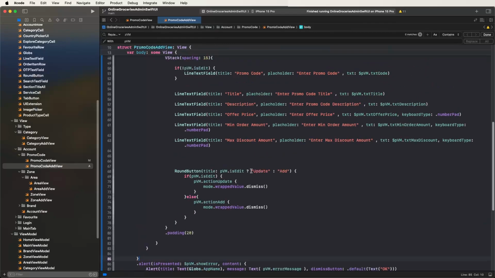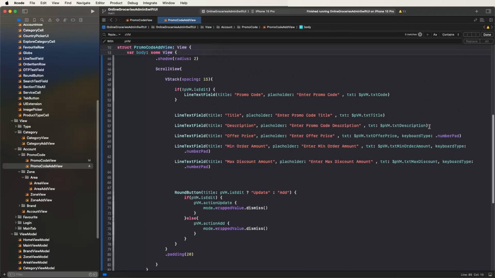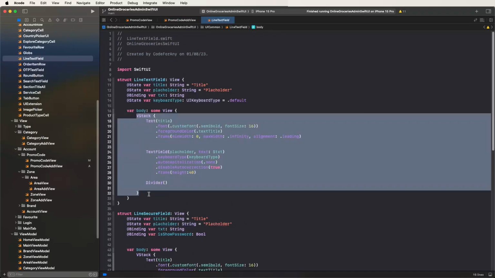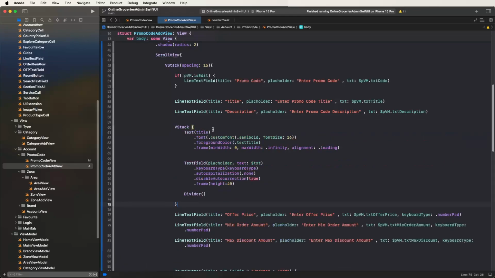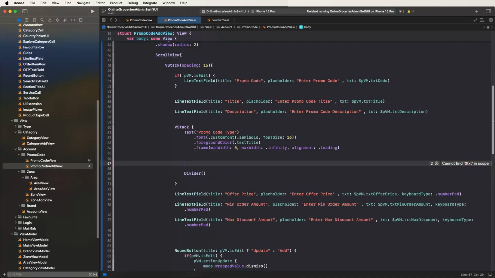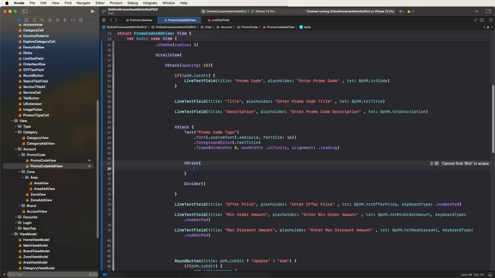Now we need to set the types UI and develop it. First of all, copy the text field UI, and set it after the offer price. Write down the title promo code types, set it like this, and now remove this text field, and now set the horizontal stack.